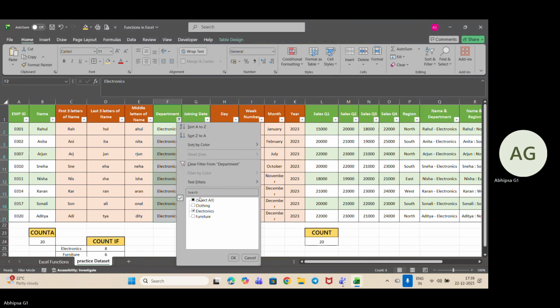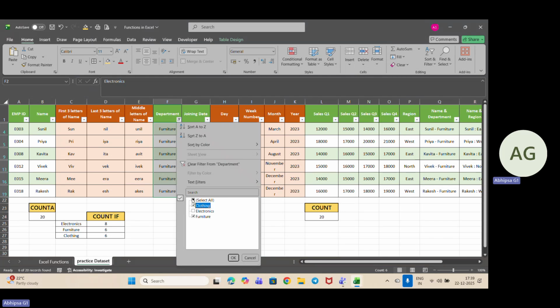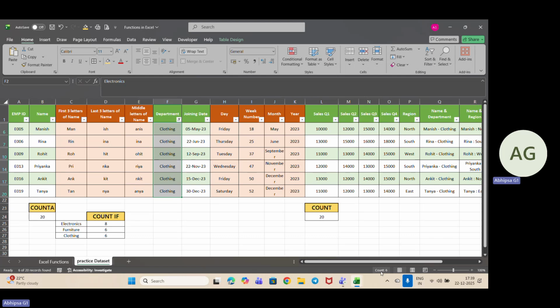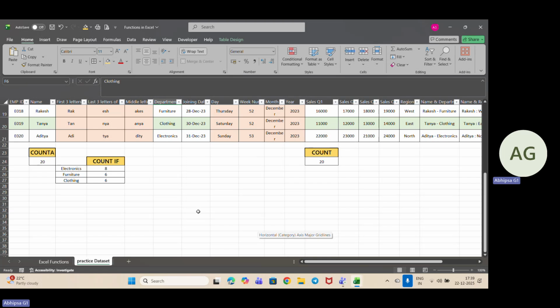Secondly, next we want to go down for furniture, not electronics, and we'll see. Again, we can see the count is 6 here. Now coming down to clothing, again you can see the count of clothing is 6 over here. So now we'll select all and we'll go here. So this is how the COUNTA, COUNTIF function works.